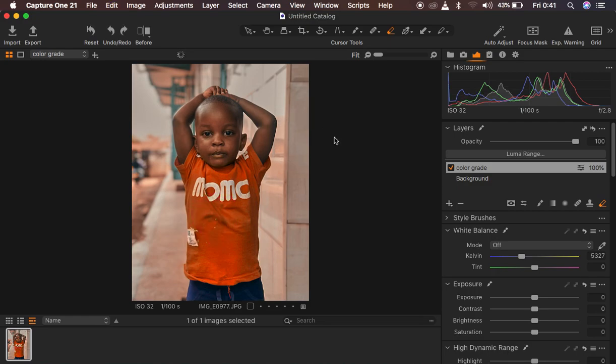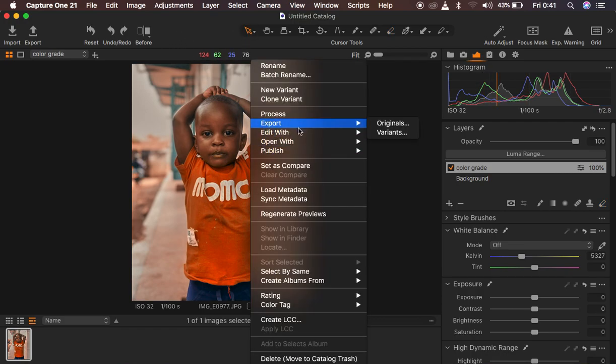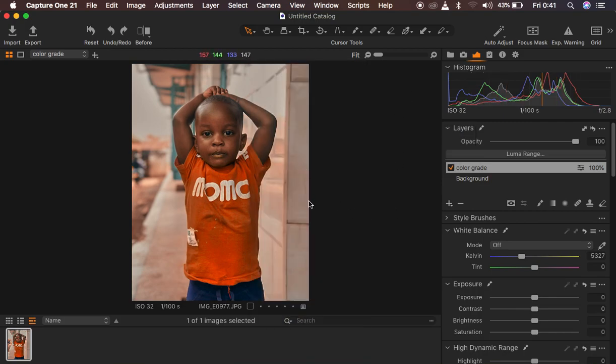So I took it into Photoshop, and in order to do that, you can simply come and get the pointer, right click on the image and come to edit with, and you can take the image into Photoshop to do the skin retouching and other basic corrections on the image.